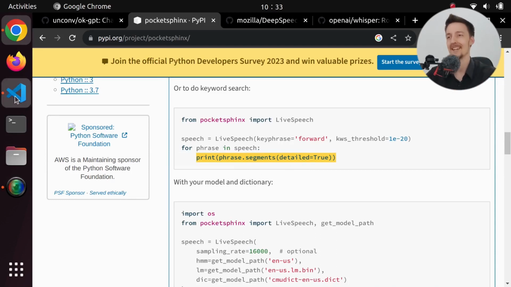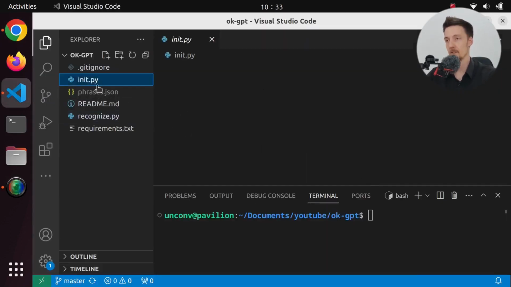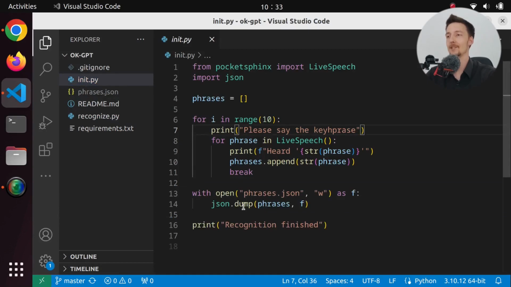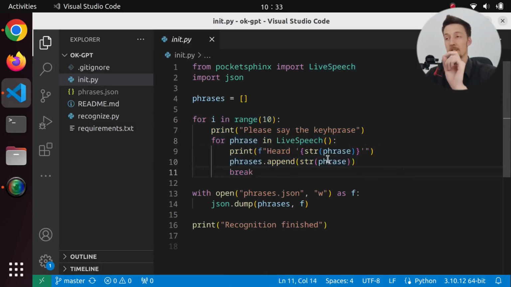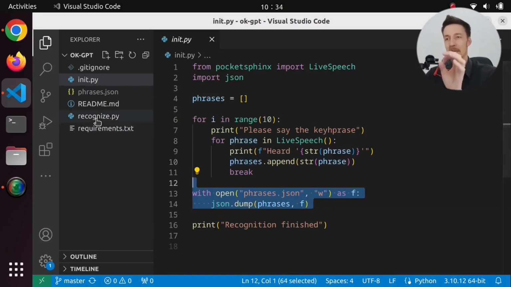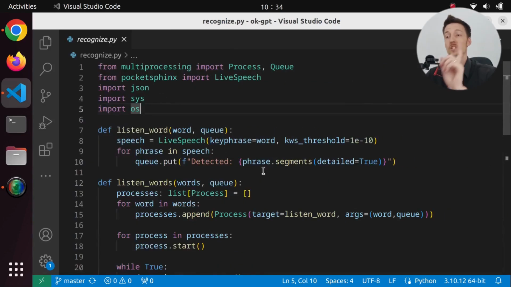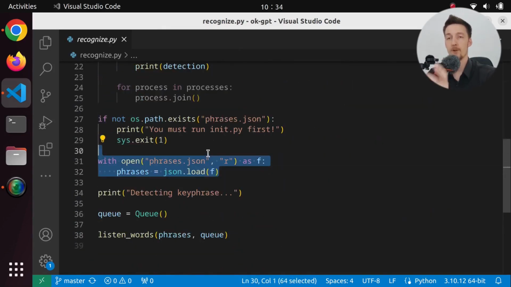So in the end, what I had to do is, first of all, create this init.py, which asks us for the key phrase 10 times. It listens to it with the live speech and saves the words that it heard, which usually are different words even though you say the same word 10 times. Then we save those phrases into a file. And then we have this recognize.py, which reads the phrases from the phrases.json file, and then it listens for all those words.